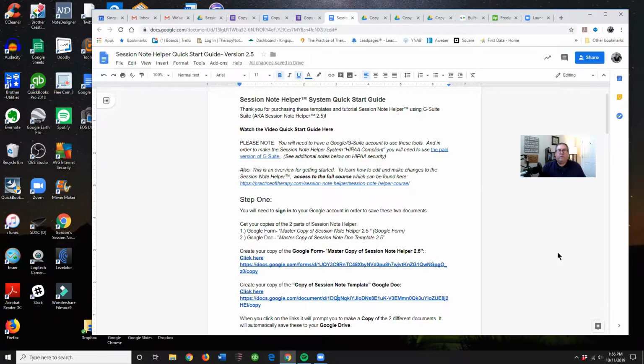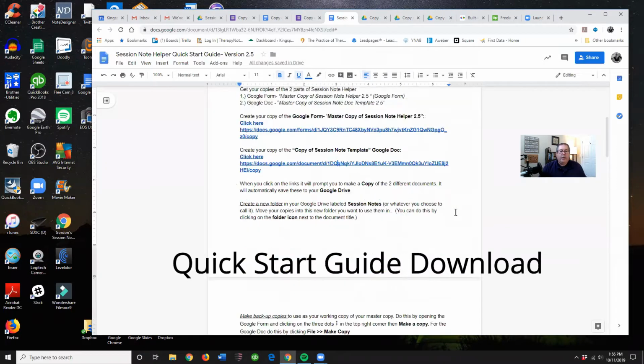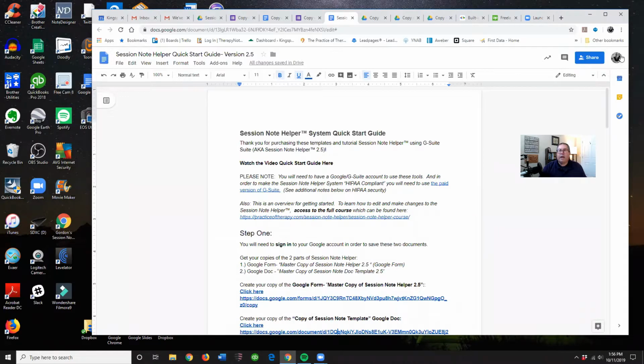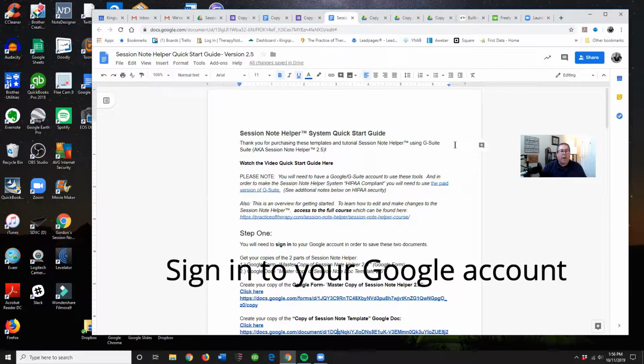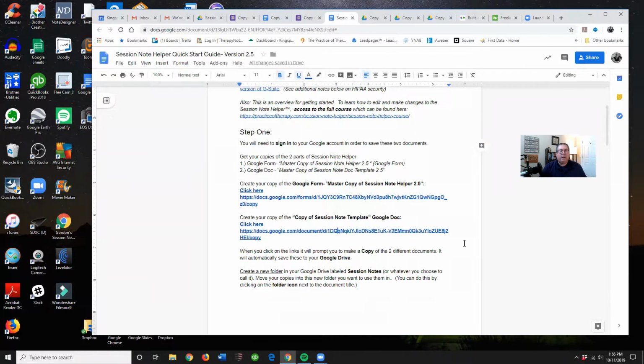Now, when you made the purchase through Gumroad, you should have received an email with the download here. And this is the quick start guide. What I would recommend is that you go ahead and open up and sign into your Google account. And then you'll open this Google Doc here, which is the Session Note Helper quick start guide. It contains all the links that you'll need to get your master copies of the Session Note form and the Session Note Google Doc, which work together to make the Session Note Helper work.